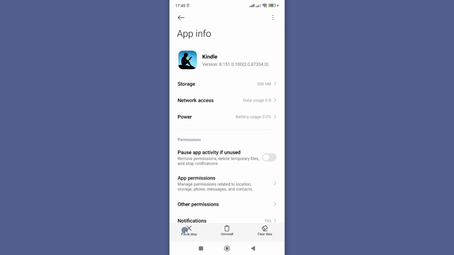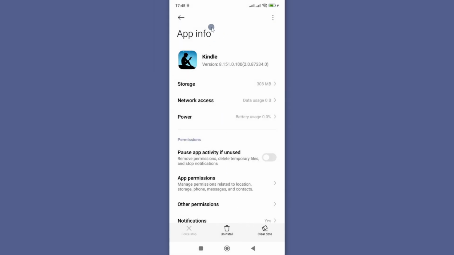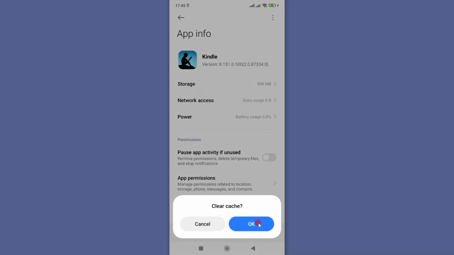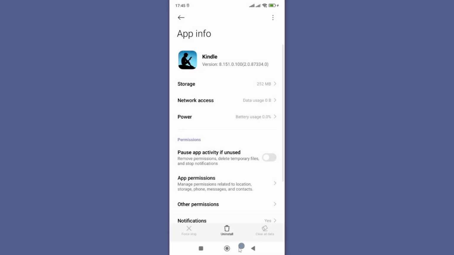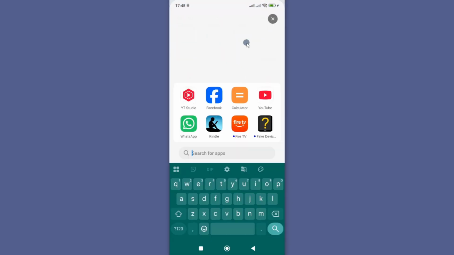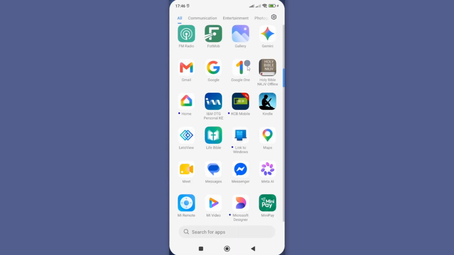From here, first go to force stop app to stop any background activities that might be causing this issue. Then go to clear data and then clear cache and okay, and again clear all data. Once you're done, restart your smartphone and then go to your Kindle app, and now everything should be okay and you shouldn't have any issue now. So in most cases that should fix your issue.